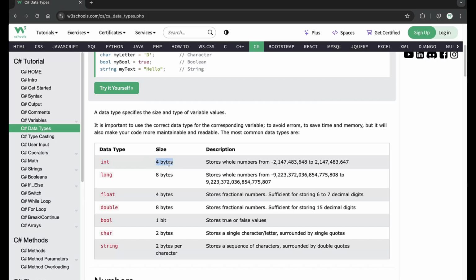Because it's going to take 4 bytes, the value that can be stored here is between this range. It is quite huge, but still it has a limitation. If you use any number bigger than this value, the system will crash and give us an error that the number is too big to fit inside 4 bytes of memory. This is how the memory internally works.